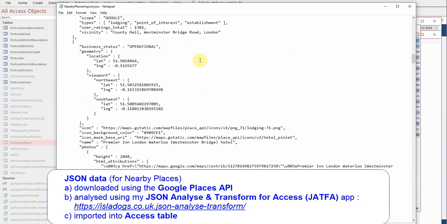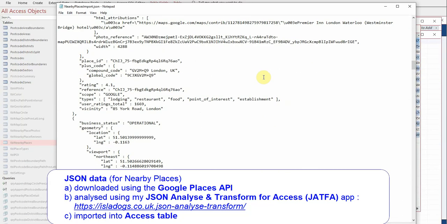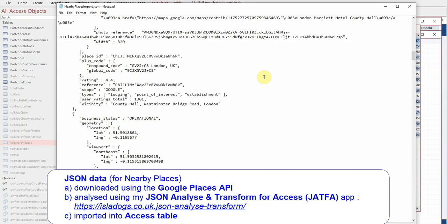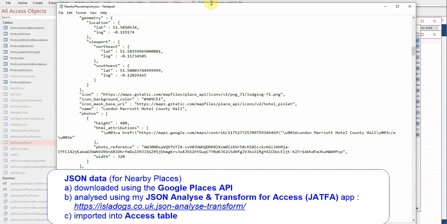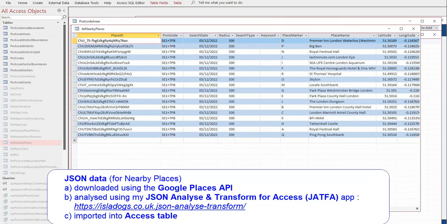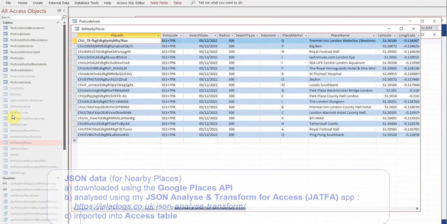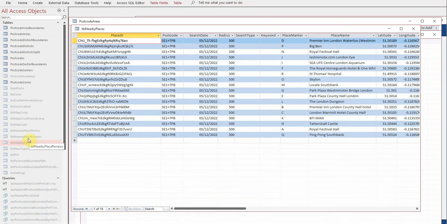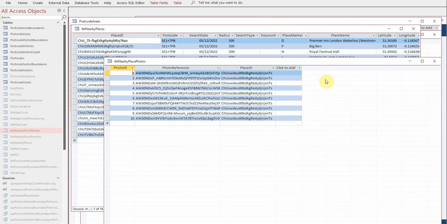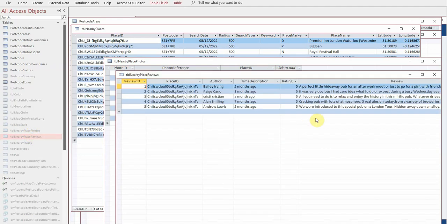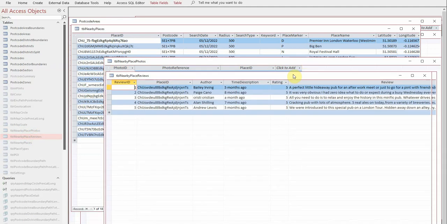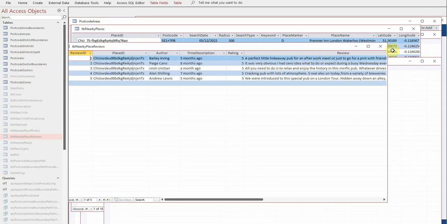I don't expect you to take any of that in, but basically I used my JSON analyzer to pull the information I wanted from there. And the detailed information as well, if I can find that. Nearby place photos. Again, each photo has been identified and which place it relates to, and then the list of reviews. A Perfect Little Hideaway Pub, you may remember that from before.